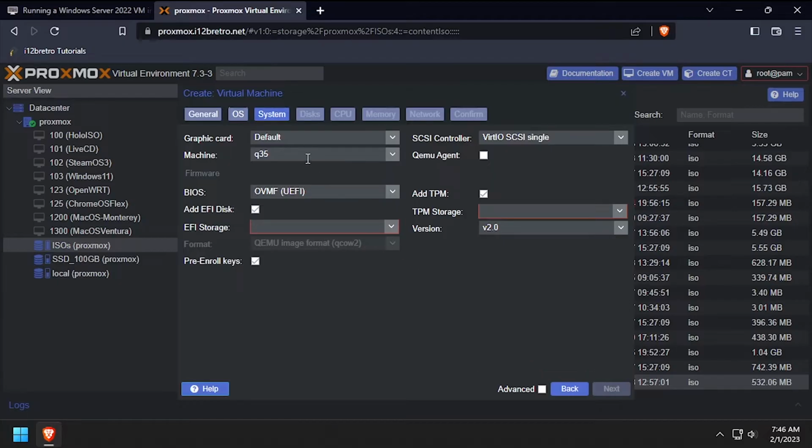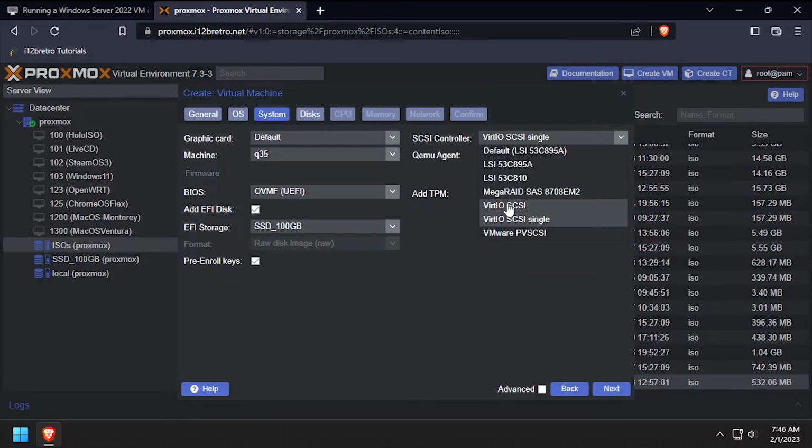On the System tab, set the EFI storage device and choose if you'd like to add TPM, and if so, a TPM storage device. Then set the SCSI controller to VirtIO SCSI and check the Qemu Agent box, then click Next.